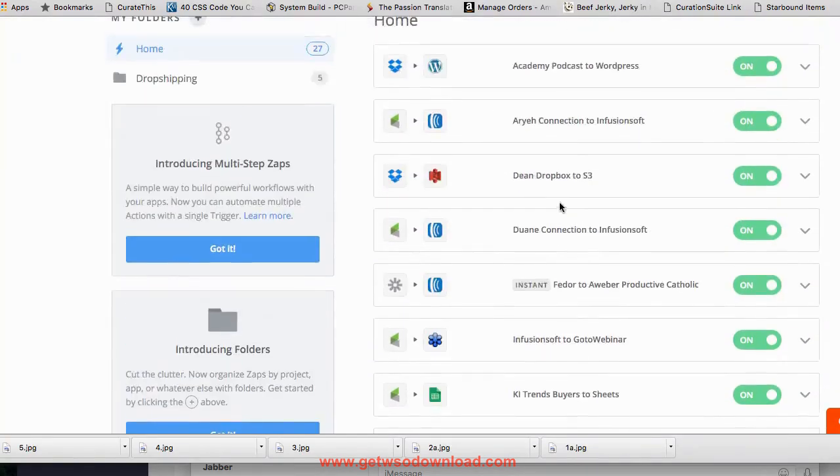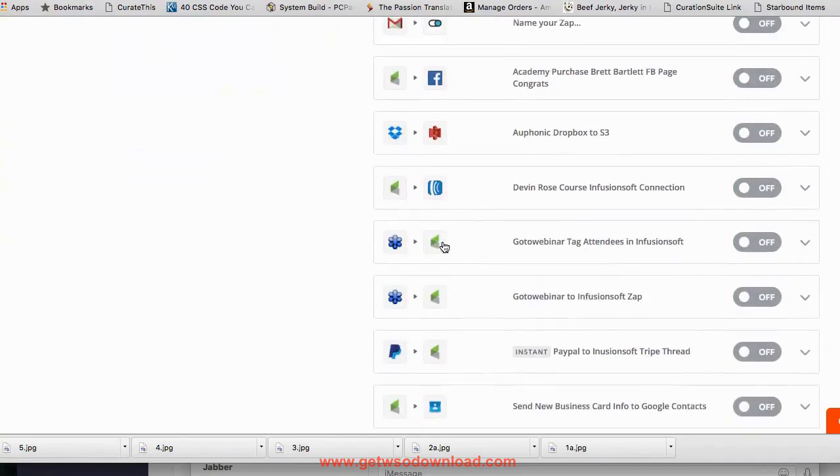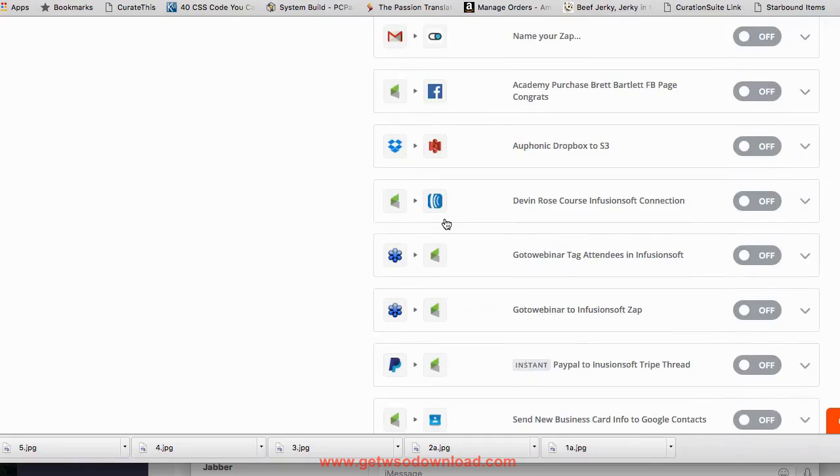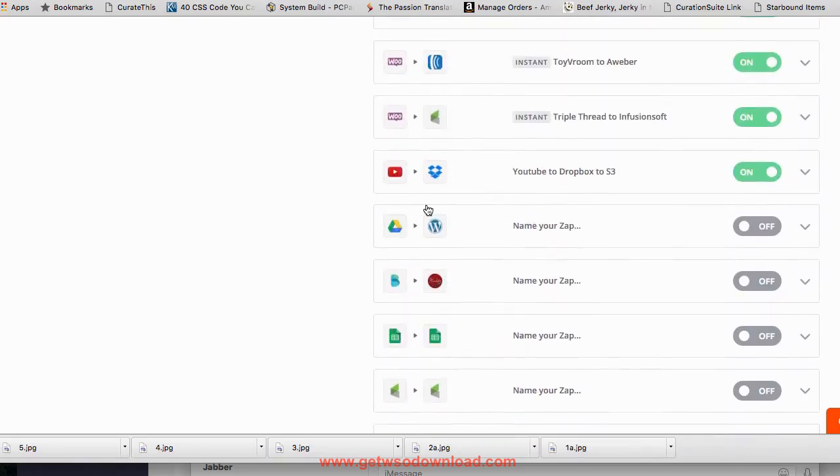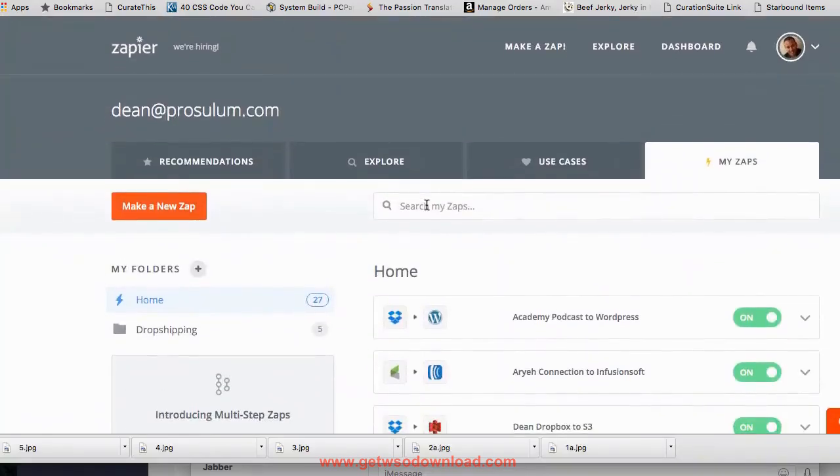So with Zapier, you're going to see all these different connections here. It'll say like Dropbox to S3, or Gmail to Pipefy, or WooCommerce to Infusionsoft, things like that. What Zapier does is it connects one application to another application, okay? Now, the cool thing about that is you can connect certain things, and it makes you able to keep track of when you make sales and even the data within the sales. And I'm going to show you how to go about doing that.